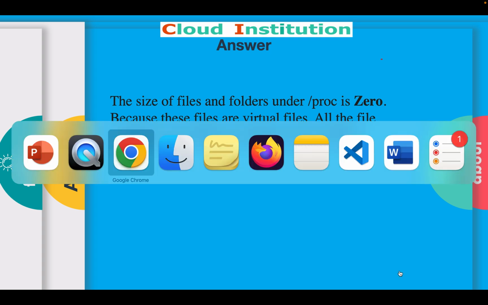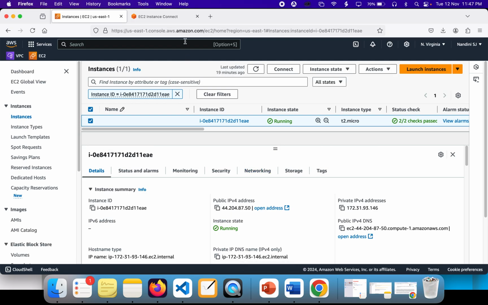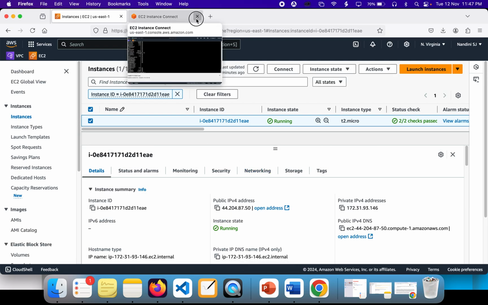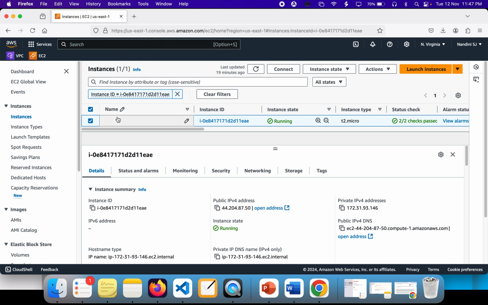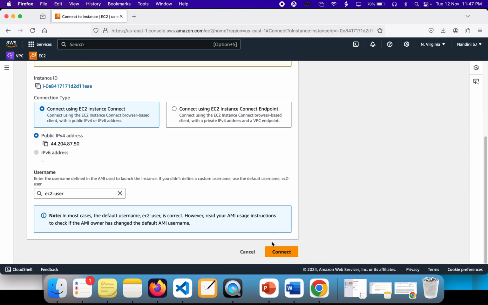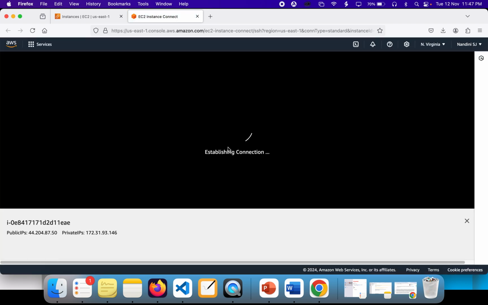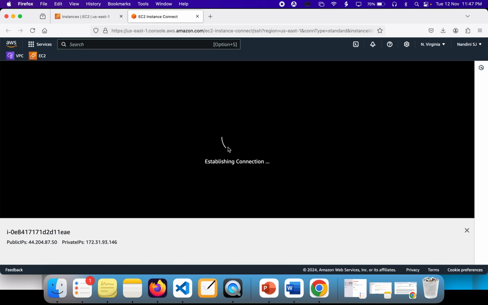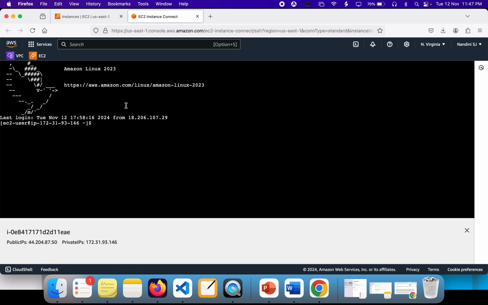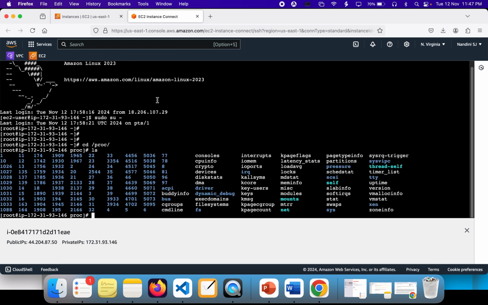We are going to see a demo on this. Let's go back to the Linux AWS portal, where we already have one instance running. Let's connect to it quickly. Now it's getting connected. As soon as it's connected, let's go back to the root and go to slash proc. Here we can see all the files and folders.